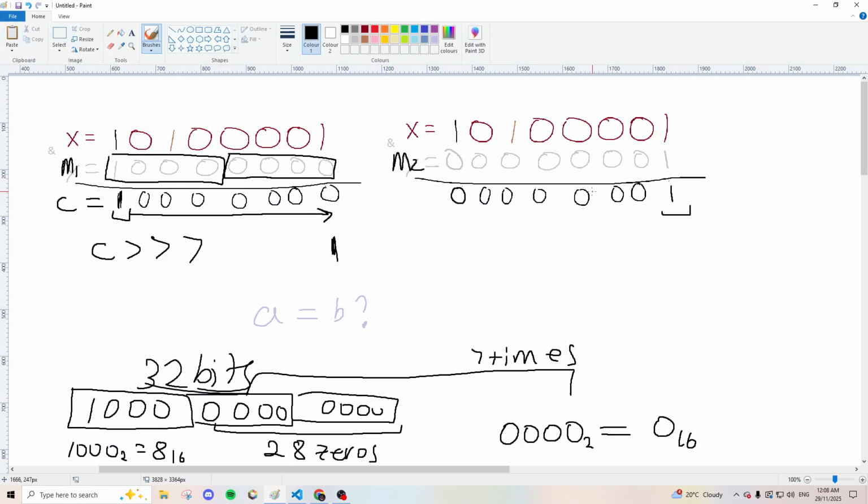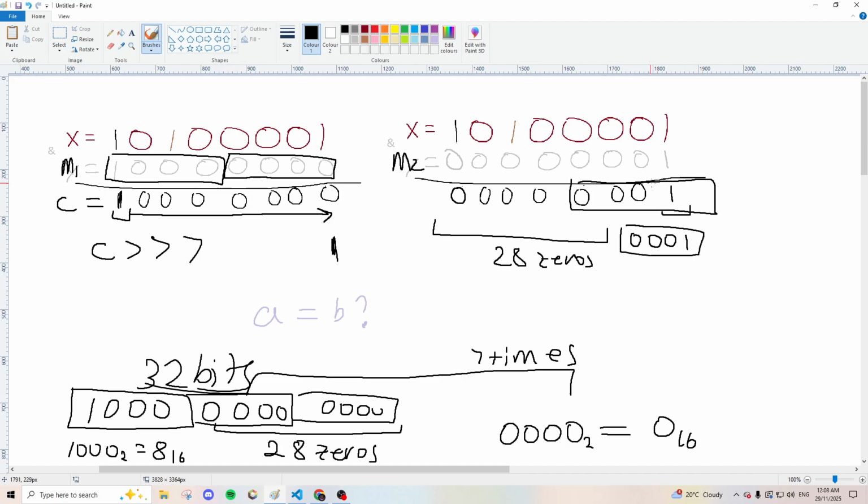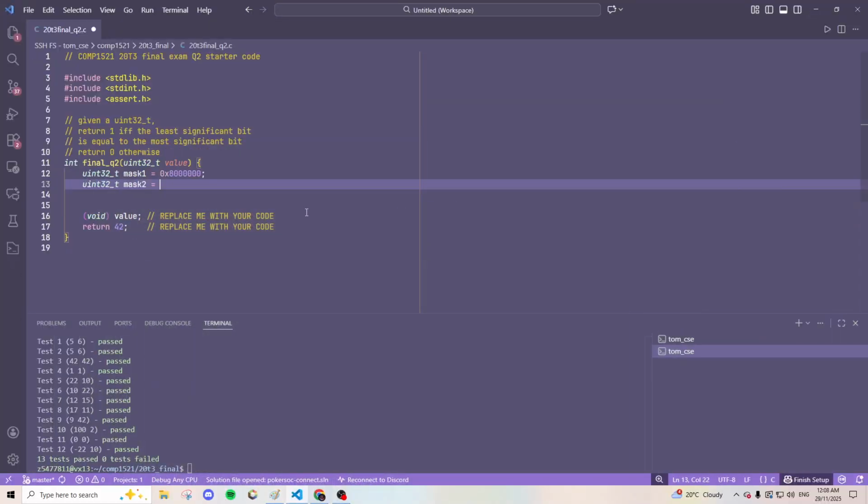And then for the other one, it's going to be 28 zeros. And then we would have the 0001 at the end, because we need to have this 001, so we get the mask of the last one. Okay, so that would be just the 000000, and then we need that 1.